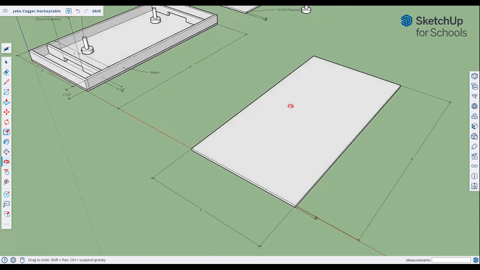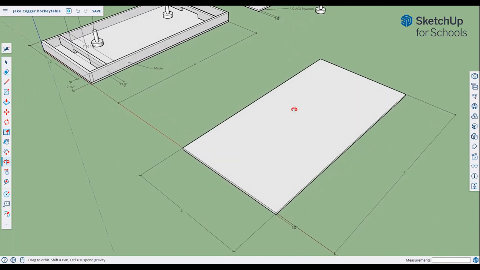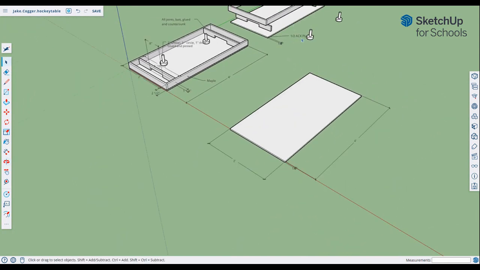The final thing that we're going to do with this shape that we just did, which is going to be 1/2 inch ACX plywood eventually when we build it in the shop, is we're going to go ahead and turn that into something called a group.